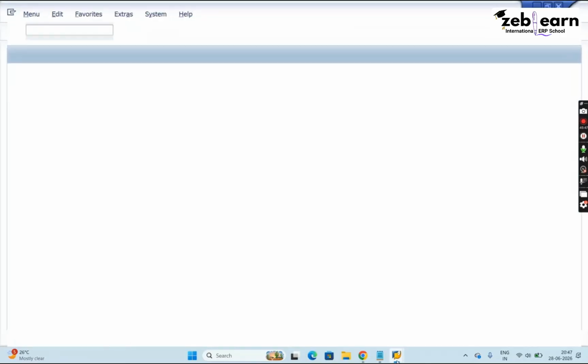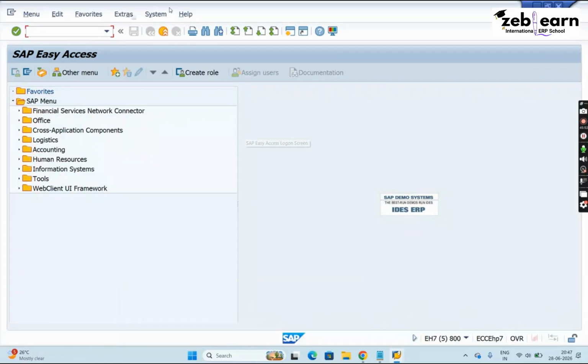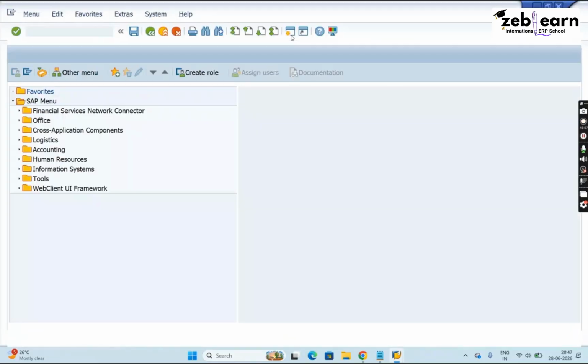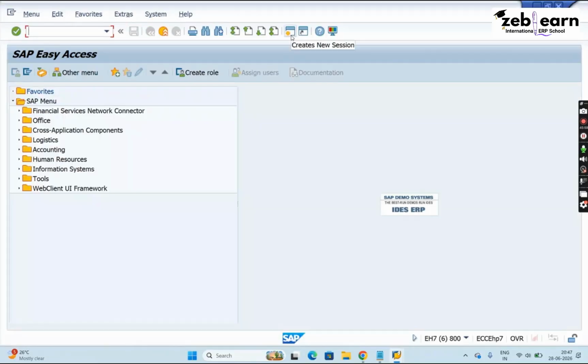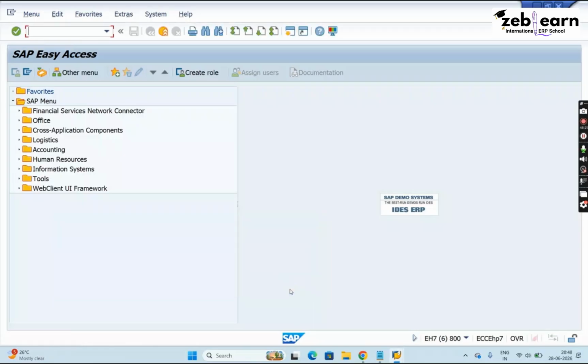How many are there now? 1, 2, 3, 4, 5. Yeah, 5 I have opened. Again, you can open one more, so total 6 sessions are open. What will happen if you try again? If you click on create new session again, it will show you that the maximum number of sessions is reached. More than 6 you cannot open.